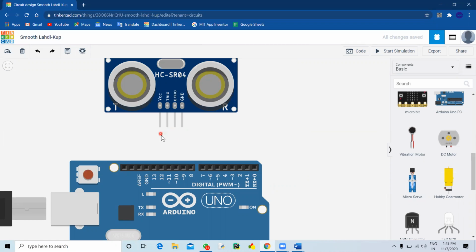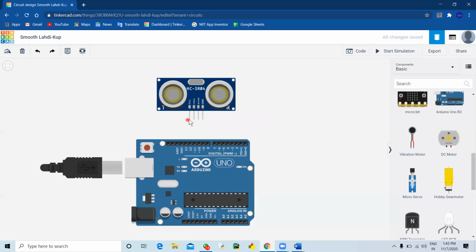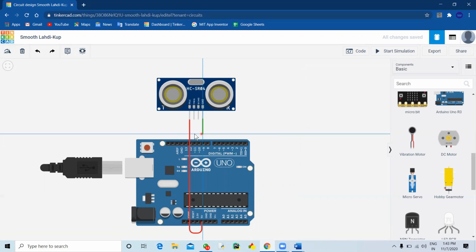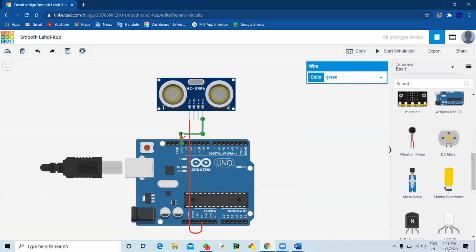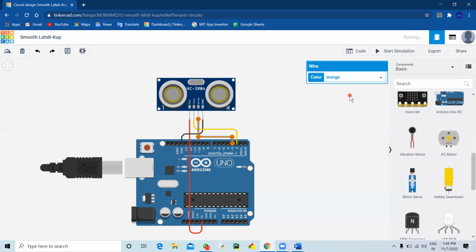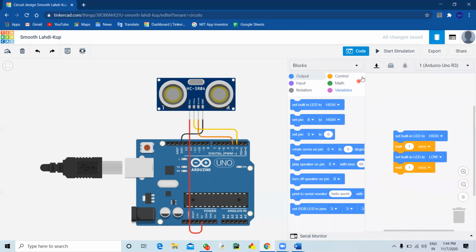First, this power pin I will connect to the 5 volts. From here I will take the power and connect it to the 5 volts, like this, and I will make the color red. And this ground pin will be connected to the ground, like this, and the color will be black. Now this trig and echo we will connect with the digital pins. This will be pin number 2, and this I will connect with pin number 3. So this is the circuit for the ultrasonic distance sensor.